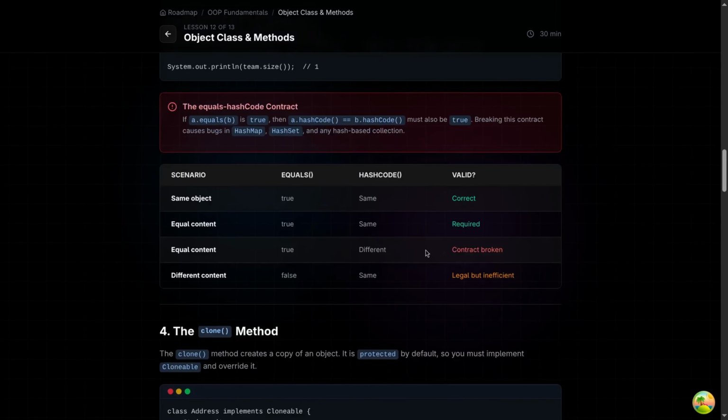Then we have a quick comparison table. Scenario: same object, equals true, hash code valid. Equal content: equals must be true, hash code same, valid and required. Equal content with different hash code means the contract is broken. Different content, equals false: you can have the same hash code, that's fine, legal but inefficient.